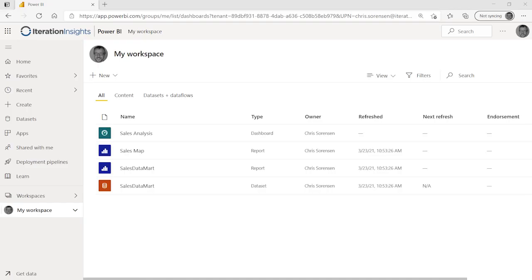Okay, so I'm in my Power BI My Workspace, and now I can see I've got the dashboard, report, and the data set here. We can also see that everything has been recently refreshed. So as of right now, these times are actually a current refresh of this. So what I'm going to do now is go into my actual data set. I'm going to go ahead and click on the sales data mart.